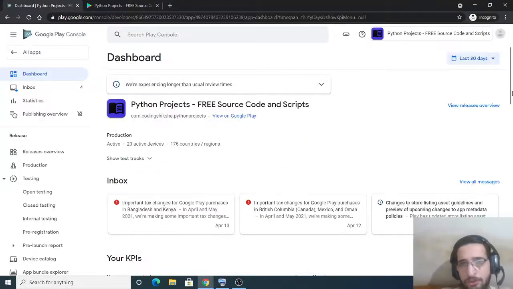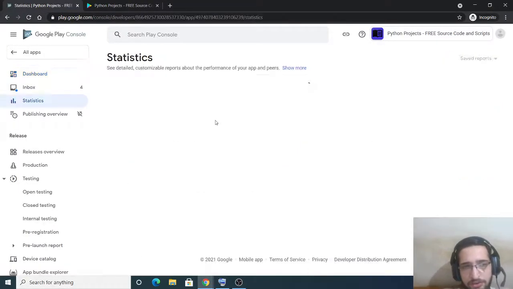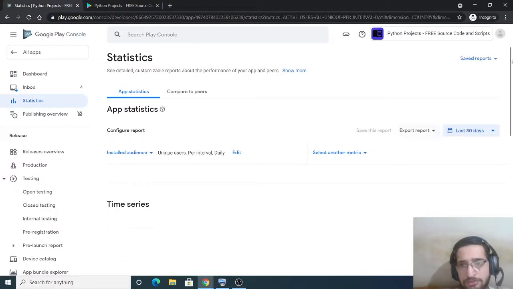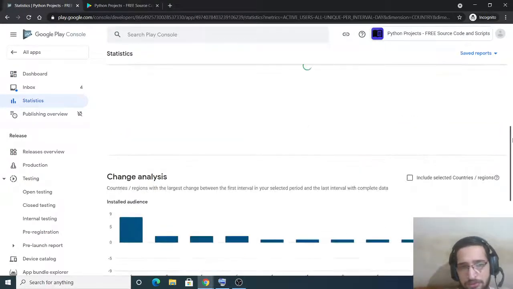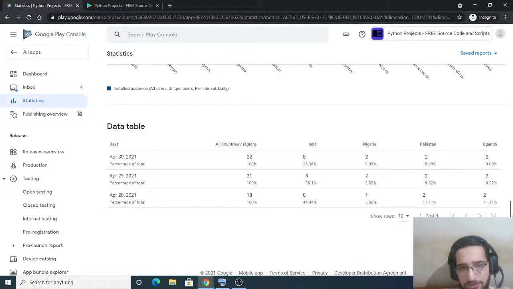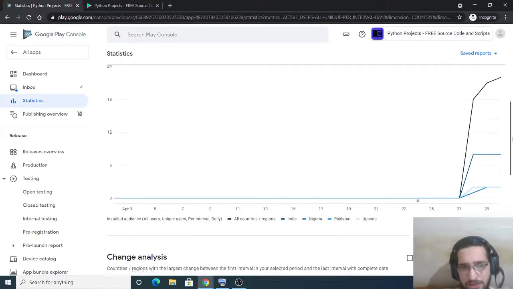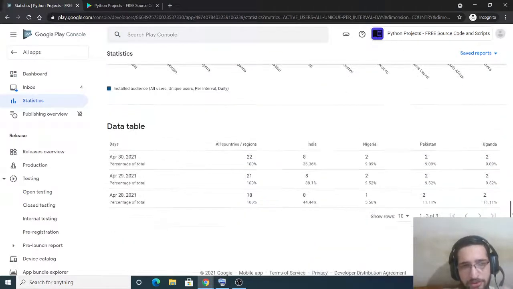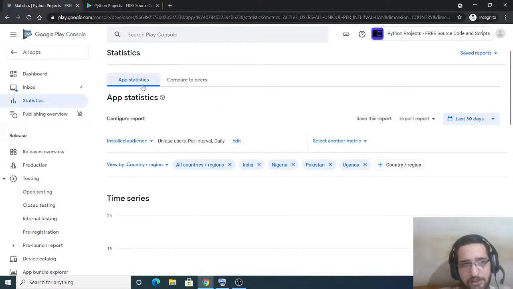Let me just show you the statistics of this app here. Most of the people, you can see, are from India, Pakistan, Nigeria, Uganda. These are the countries where this app has been installed. Day by day analysis is there. You can see April 28th we got 18 installs, then we have 3 installs, then 1 install. These stats will be updated from time to time. This is my app statistics.